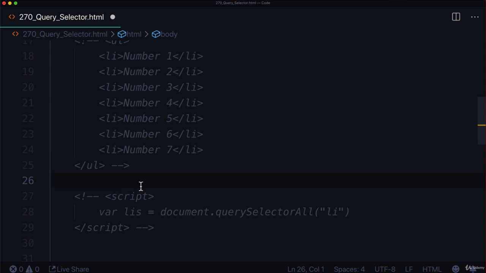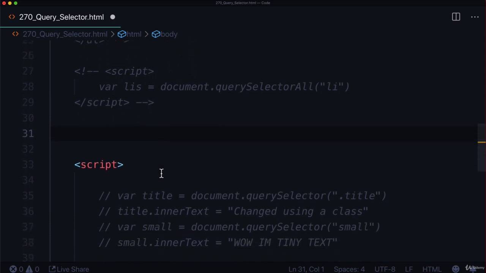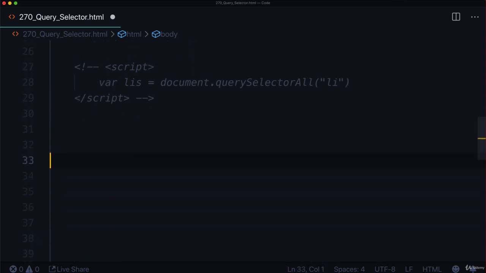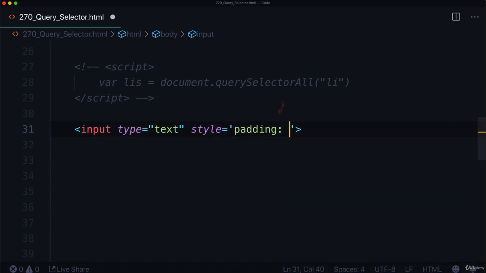Okay, now that's all fun and games, but what if we wanted to get the value of a text field or a text input? So let's go ahead and create a new example in here. We're going to create an input. I'm going to just give it a type of text, style. Let's make it big. Padding 30 pixels, font size 30 pixels. So, you know, fairly big.